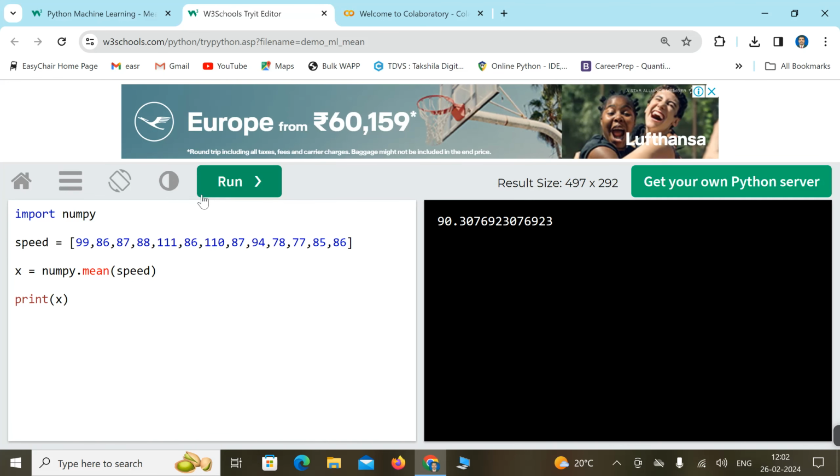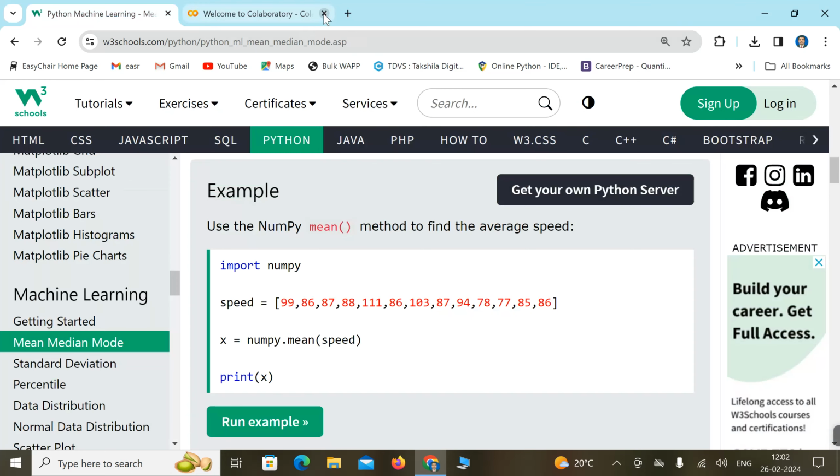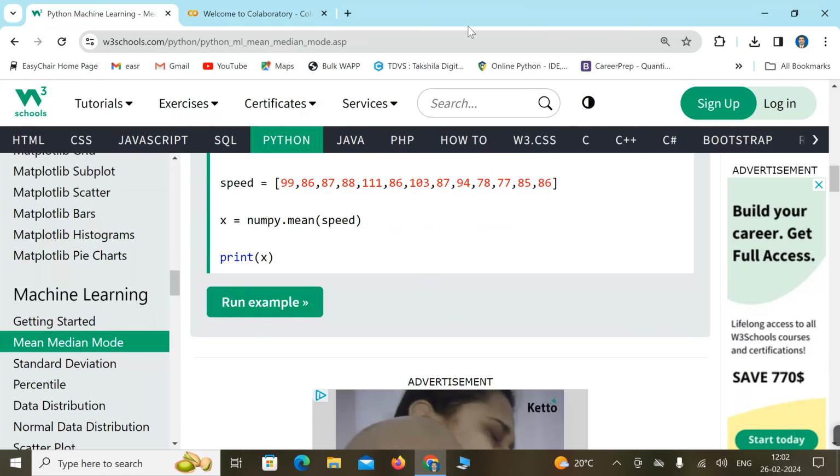So numpy dot mean is an ML tool, a machine learning tool, to find out the mean of the list, for which we have to import a module called numpy. So this is a simple activity using numpy.